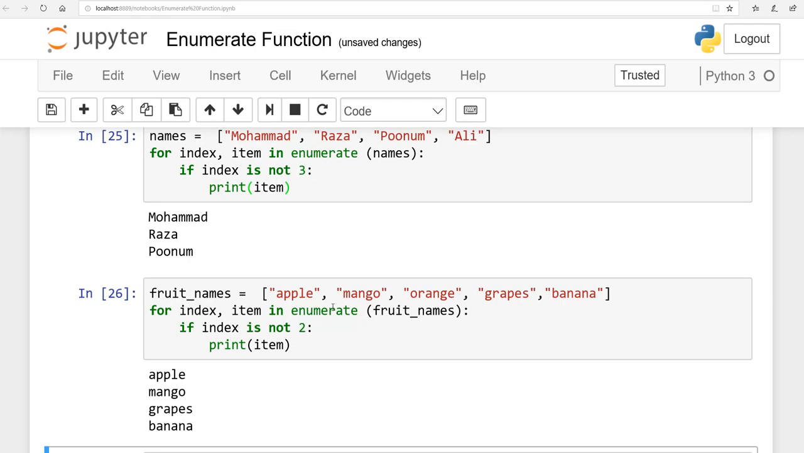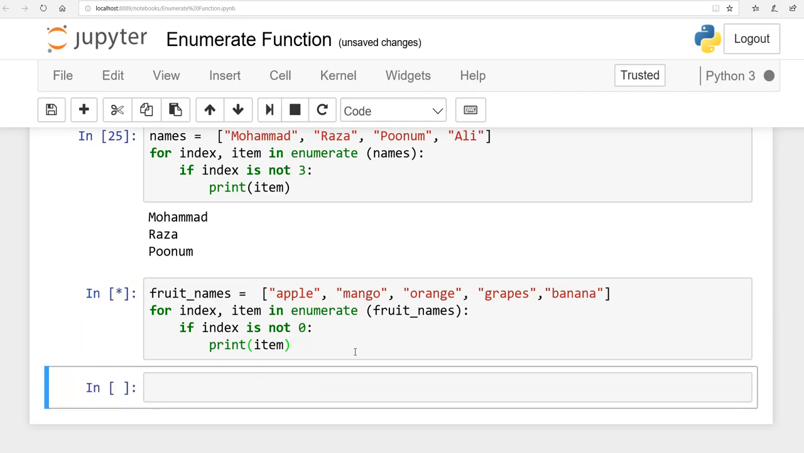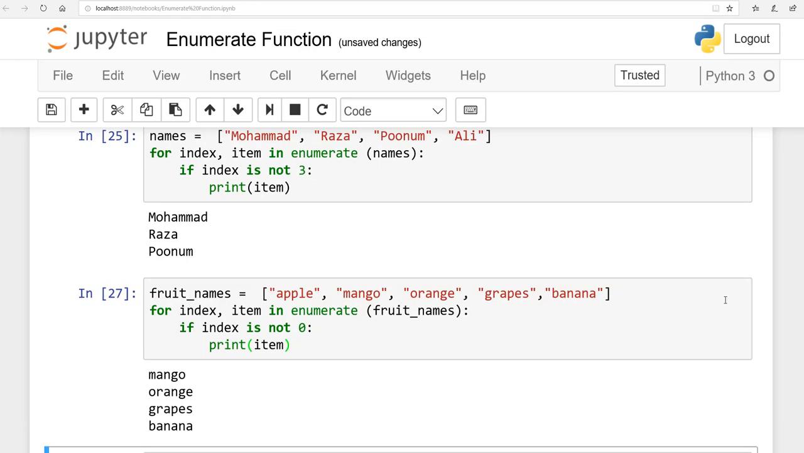Same thing, suppose you say apple should not come, so what do you have to write here? Do not write 1, always 0, right? Because indexes start from 0. So when we print, apple will disappear and it will start from mango, orange, grapes and banana. Now you have to practice it. Change this variable name, whatever you like.